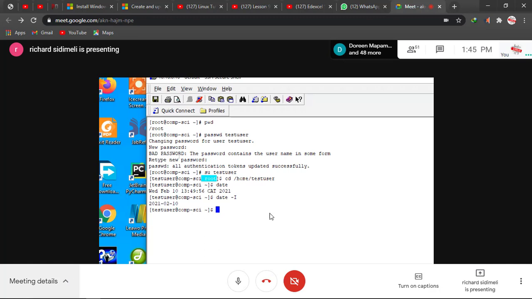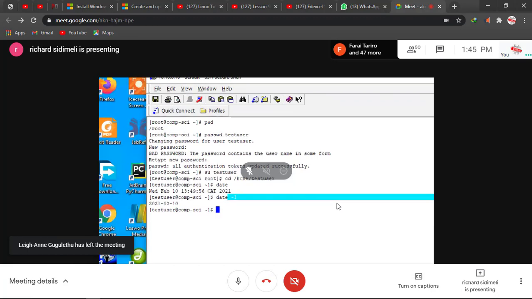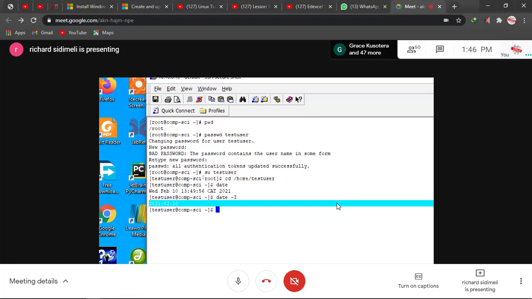Good. And then I've run the date, and it gave me the date here in terms of the day, the time is 13:49 and a few seconds, and the year 2021. That is what we get when we say date. But if we put a minus I on the same date, we get a different format. And these are the commands that we did and saw the other time.